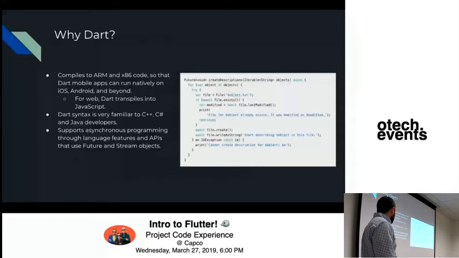It kind of feels similar to C++, C#, Java. So if you've ever learned those languages, in school or if you're dabbling in native Android, it's pretty easy to pick it up and go. It supports asynchronous programming because it was supposed to replace JavaScript. So even with JavaScript, you'll feel a little comfortable with it.